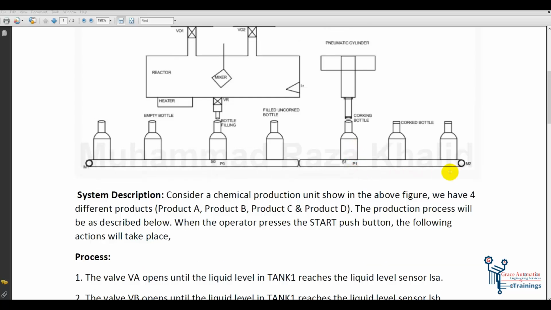the motor M2 will stop, and after that the pneumatic cylinder will turn on to cork the bottle. This will remain on until this pressure sensor P1 is detected. It means the corking has completed, and then the cylinder will be turned off and motor M2 will be turned on to move the bottle forward. In this way it will keep on repeating.